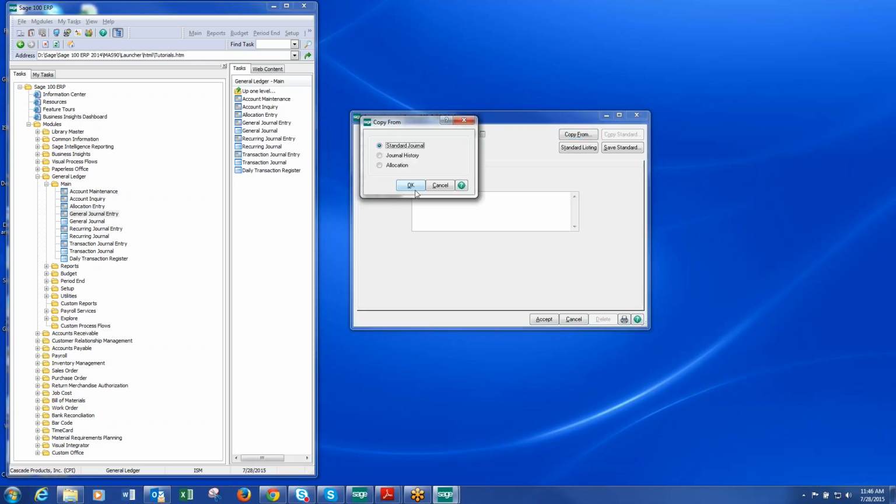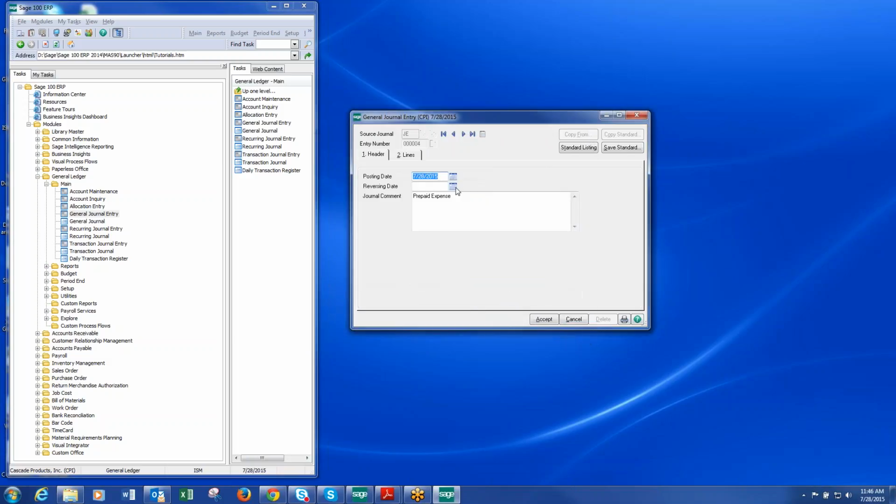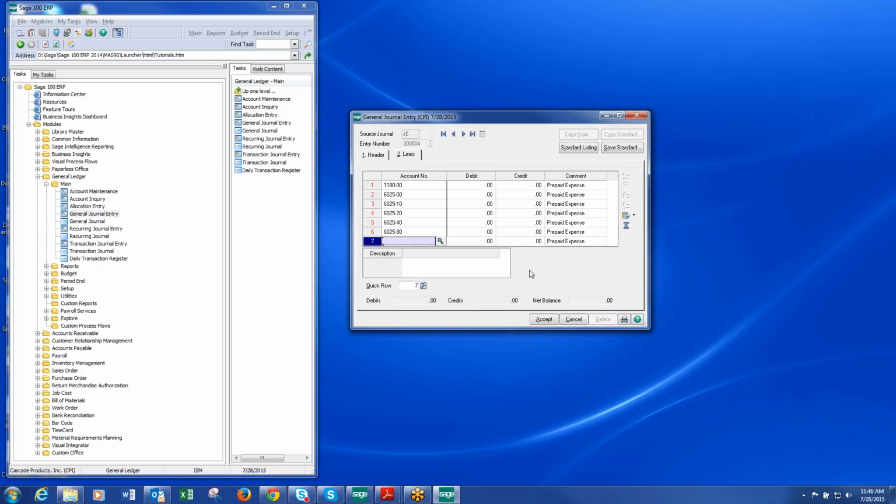Copy from my standard list, and you'll see all of the ones you've created right in here. Choose the one that you want, put in your dollars, accept, and post like any other journal entry. Any questions on that?